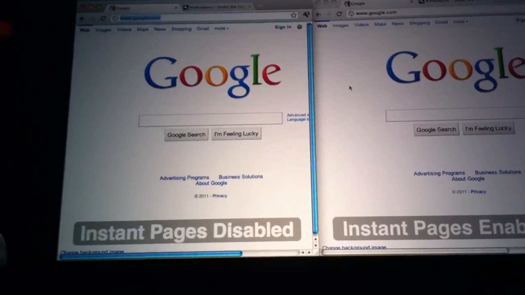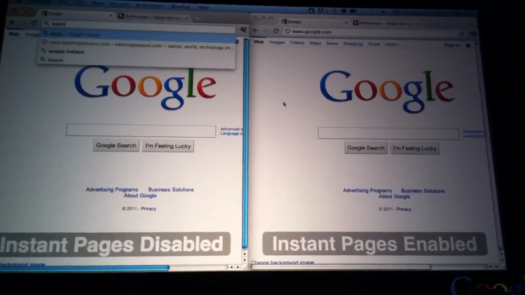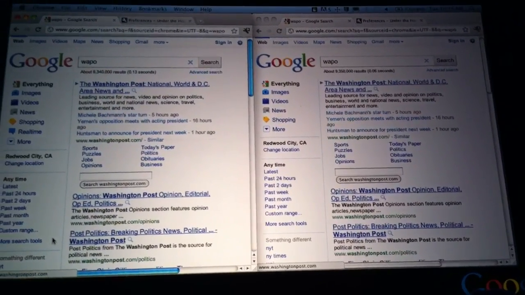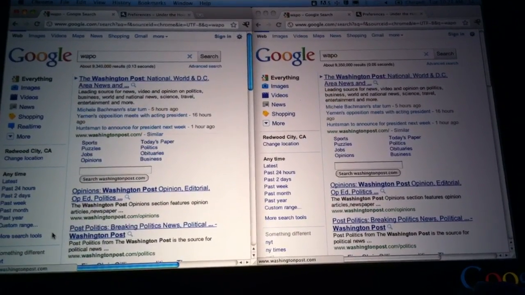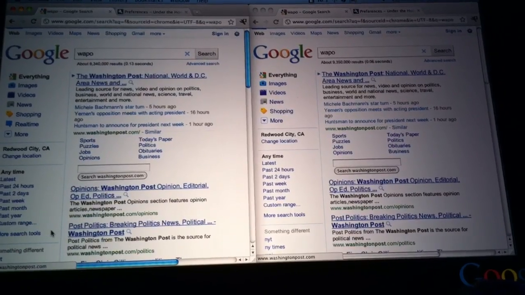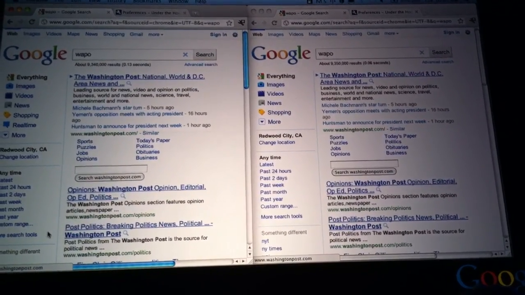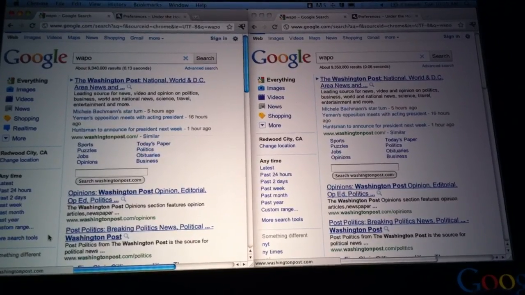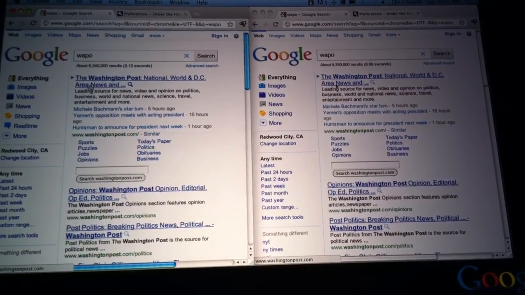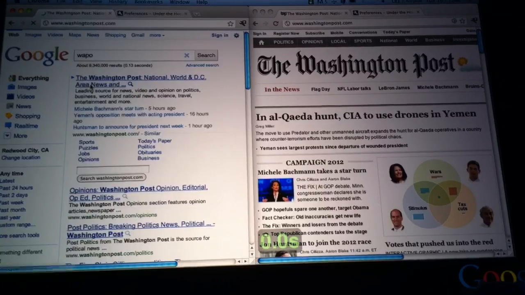So let's go ahead and use that same search from before. Now the first thing to notice is that there really isn't anything to notice. The search results page looks exactly the same. But the difference will come when I click. And what you'll see is that the browser on the right will load the page much more quickly than the browser on the left. Done.